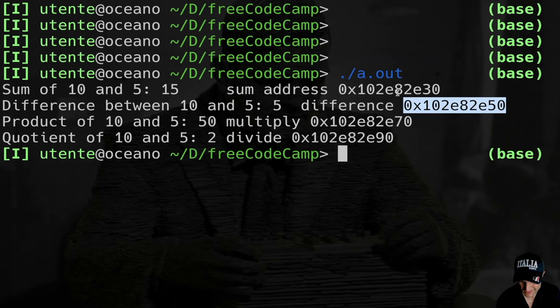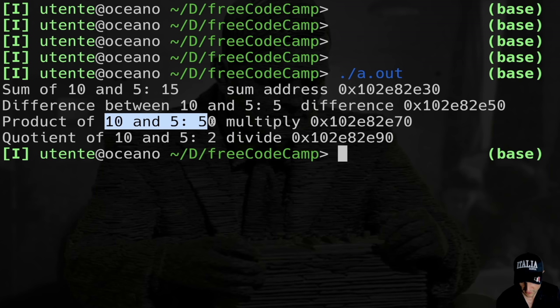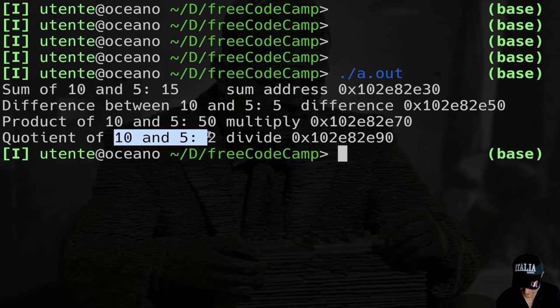As you can see, it's fairly close, right? It's fairly close to each other. We have only a gap of 20 in hexadecimal, of course. So it's going to be a gap of 32 bytes. Here I have the multiplication and here I have the quotient. So the division. Okay, it works.